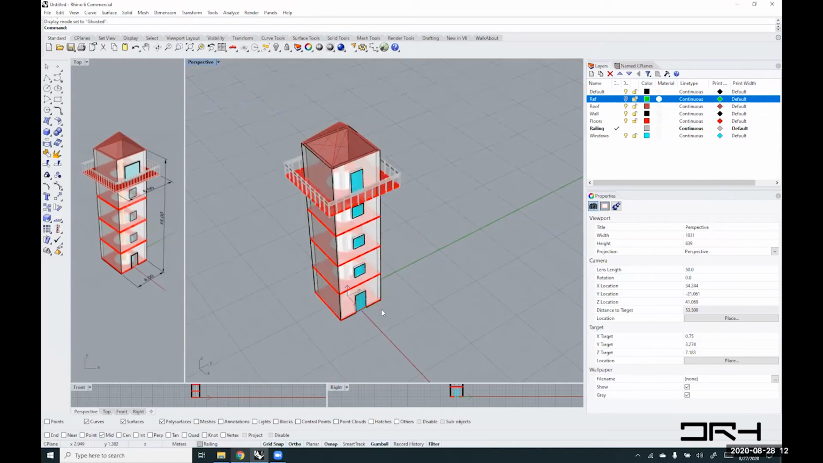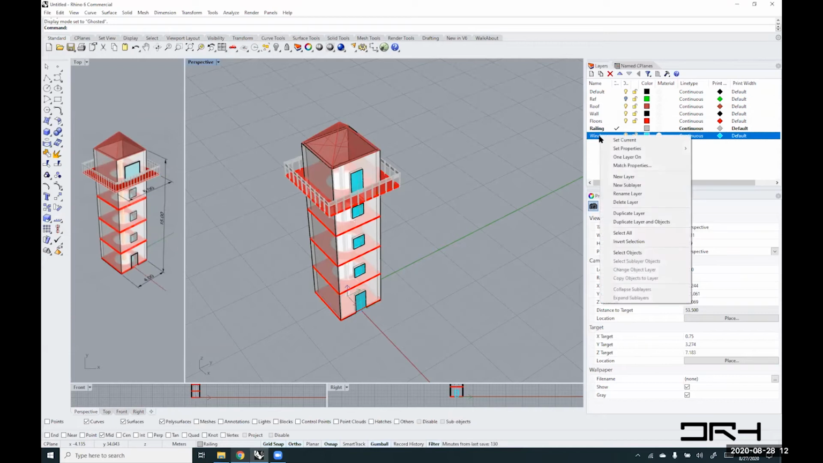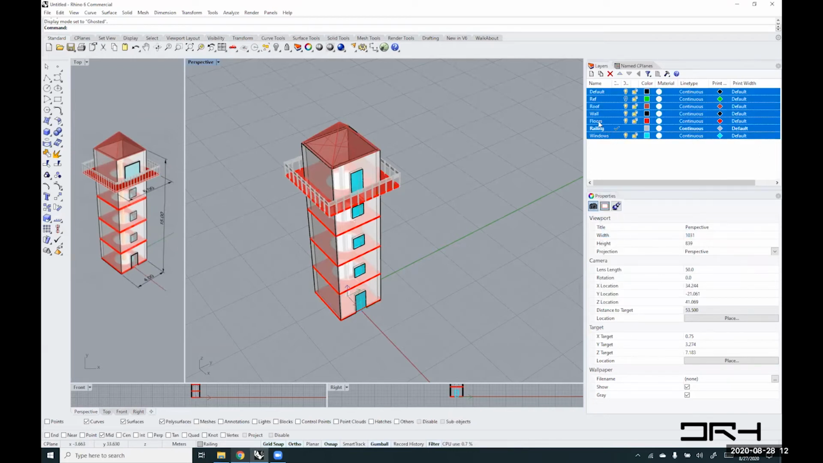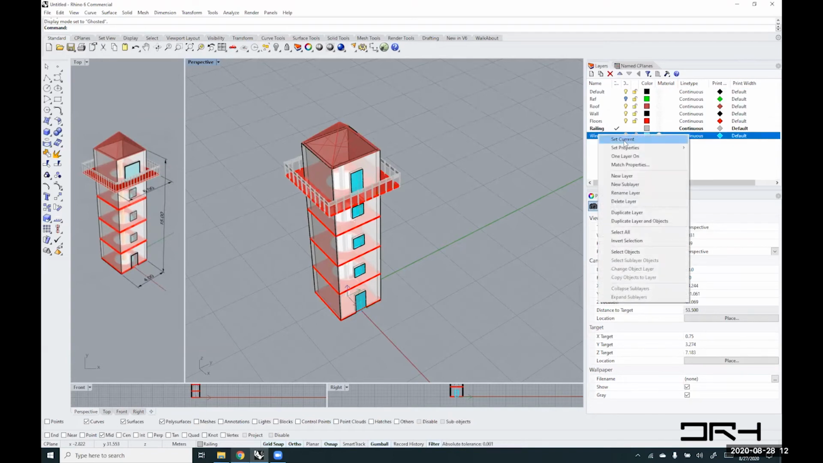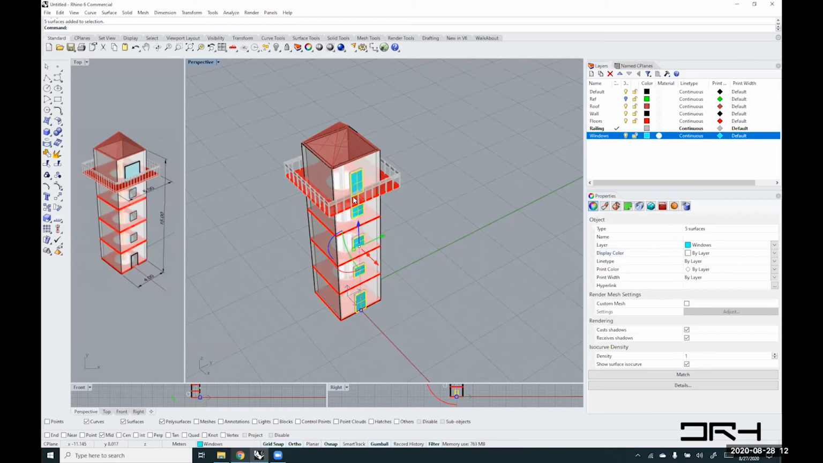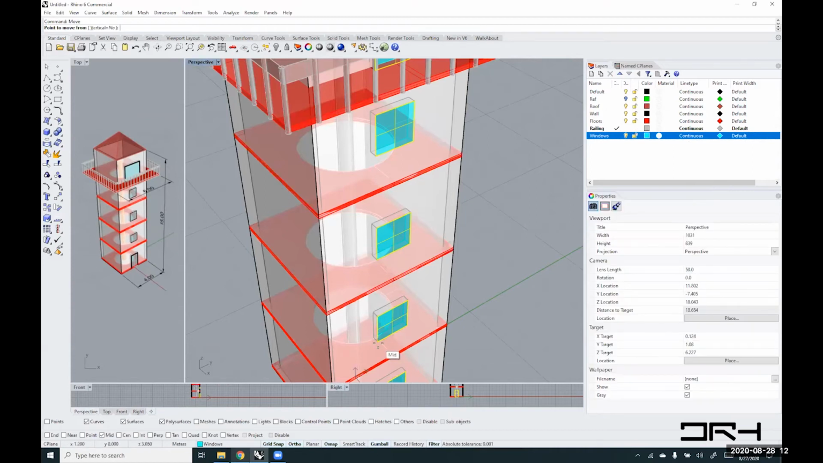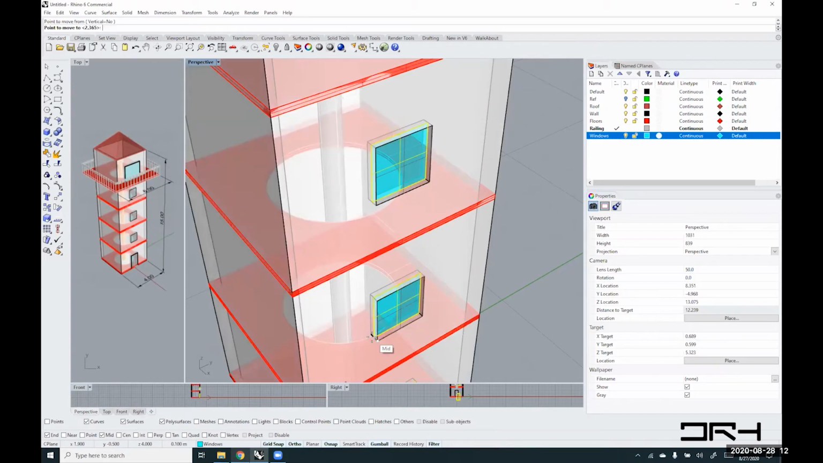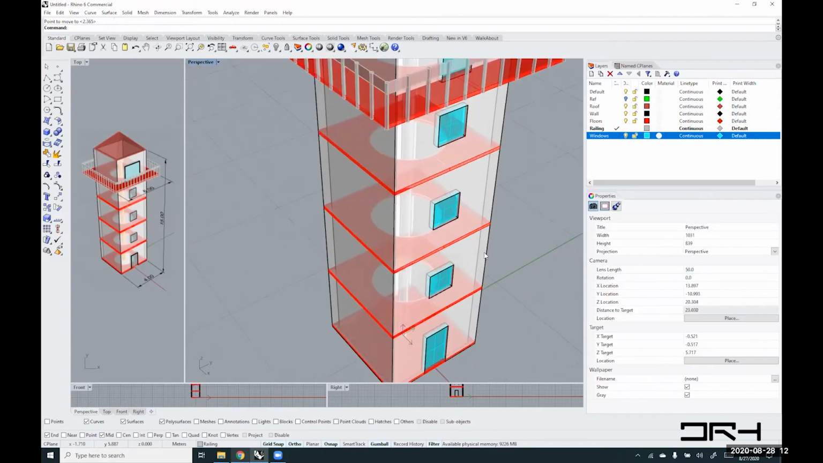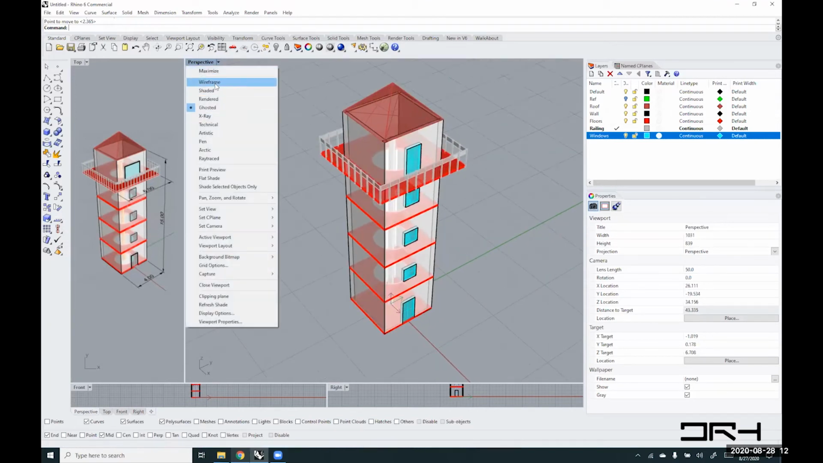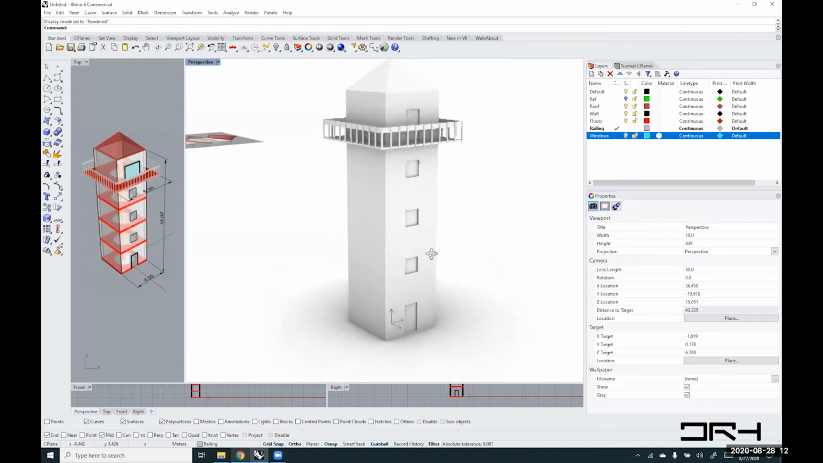I'll just go ghosted. I'm going to select my windows, and an easy way to select everything in a certain layer is to right mouse click on the layer itself and choose select all. Oops, sorry, not that one. Under Windows, let's see, there is a way to select the objects in the layer, select objects. And I just want to move them a little bit backwards, snapping from this end to maybe the middle. This way I can see something different with the windows and doors when I go rendered, so that I can recognize it.